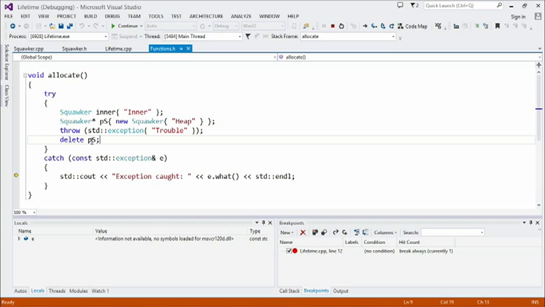And since this delete isn't run, we've leaked this squawker object and the string that it contains, on all of its state. So that's a general example of what happens. And so we can take advantage of this: if we never say new here, if we can avoid saying new explicitly and having raw pointers like this that own an object, and we can always use objects that have destructors, then we can ensure that everything always gets cleaned up no matter what happens.